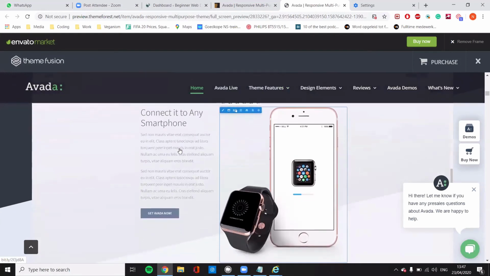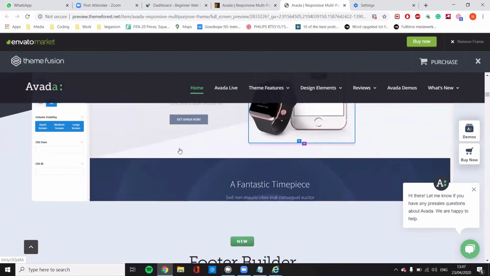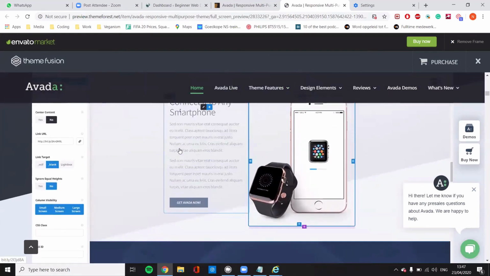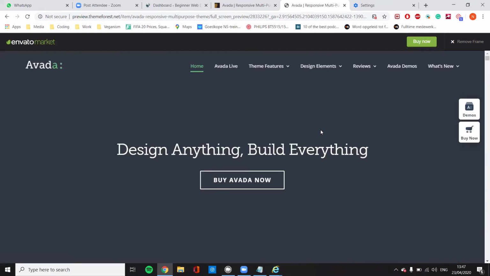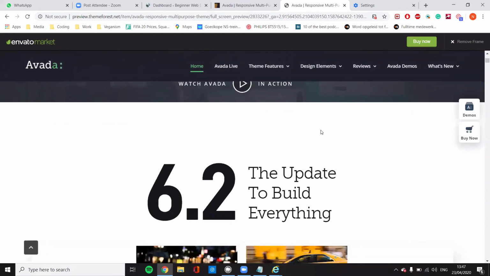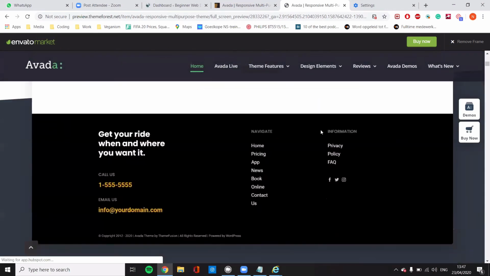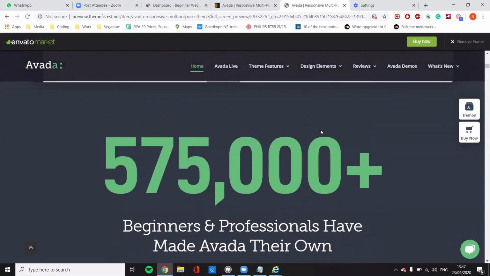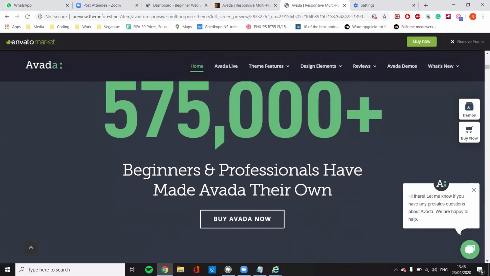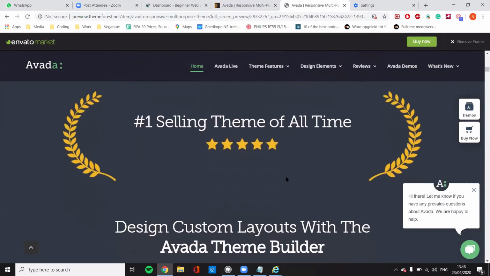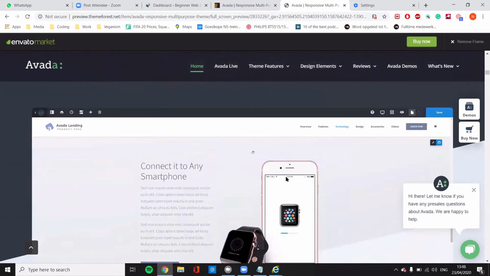It's been sold over 500,000 times just because of what you're able to do. So for instance, let's get out of here so we can have more space. It's great for beginners and professionals, but let's go into some of the aspects that make it a good WordPress theme.